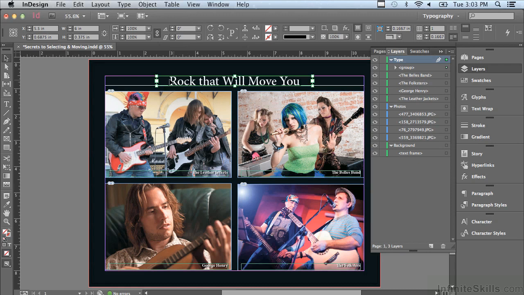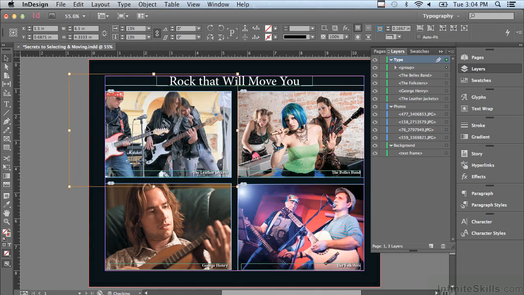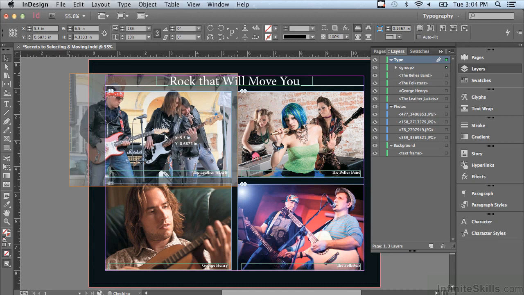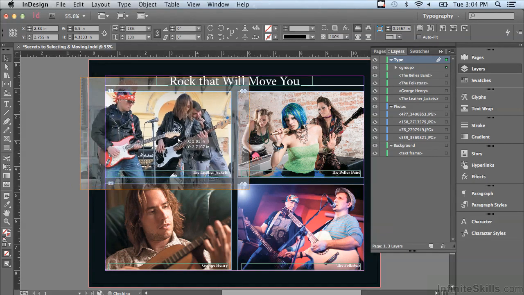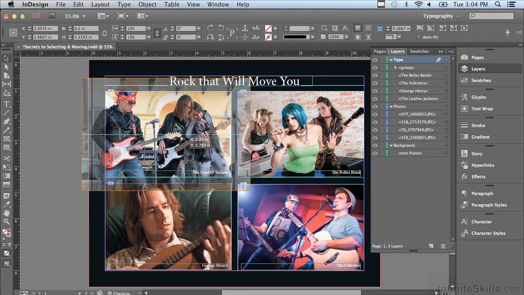Let's get back to images for just a second. You can see when I hover over an image, even if the graphic frame is not selected, I get that content grabber. And if I click and drag, I'm actually moving the image around within the frame. And if I hold down, I can see the image both inside and outside the frame. Outside the frame, it's ghosted. So it's easy to see the whole image and exactly how it's being cropped.